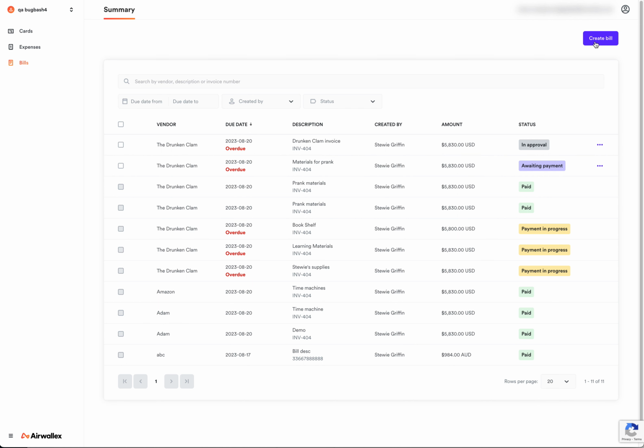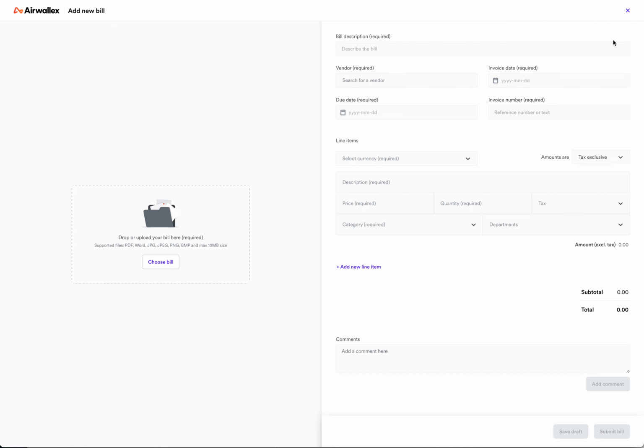To create a bill, you click the Create Bill button in the top right, and what this is going to do is open the bill creation form. On the left side, you'll see an area to drop your invoice, and on the right side will be the form that will actually populate with the invoice details.